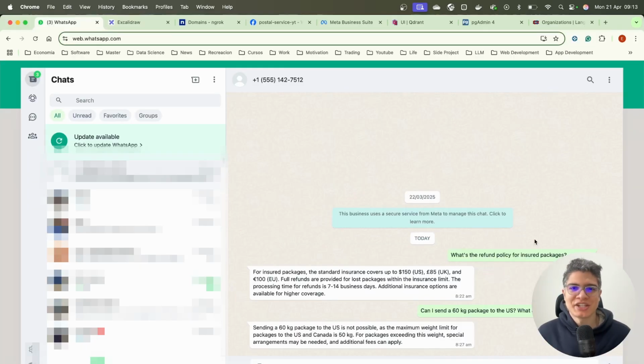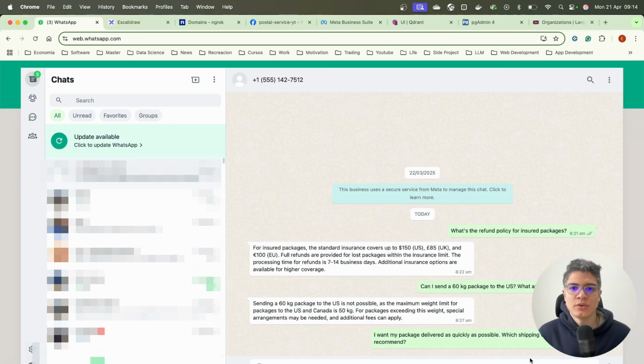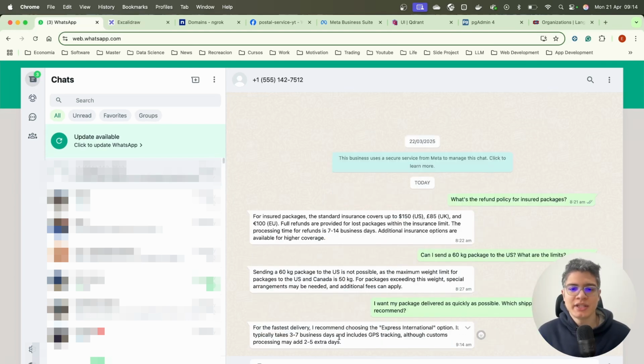This implementation was done for a postal service company, and here you can see a few questions that I have already asked. But let's assume that you would like to send a package and you would like it to be delivered as soon as possible. So let's ask this question to the agent. Let's see which option they recommend. Here you can see that the agent recommends choosing the Express International option because the package will be delivered between 3 to 7 days.